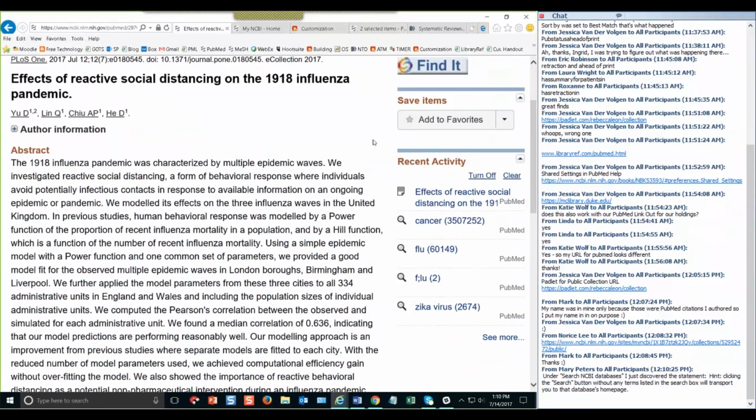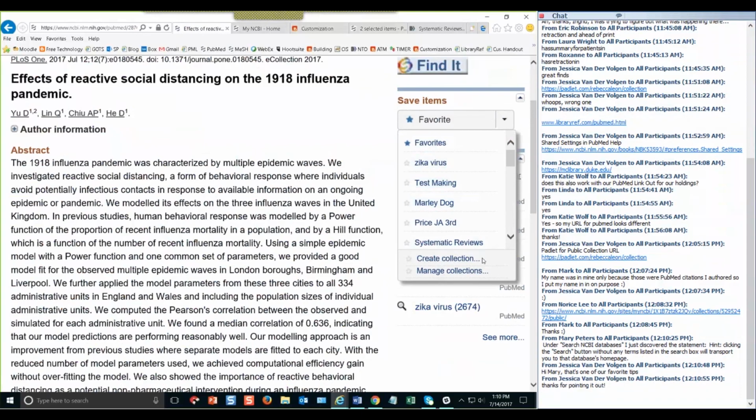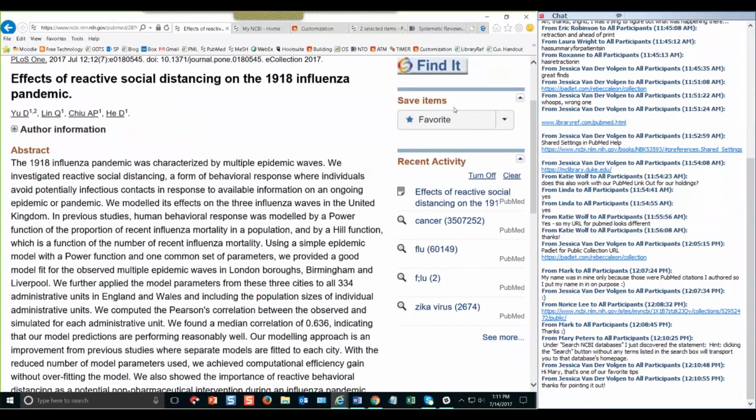Who has ever noticed that? So when it says Add to Favorites, and you click on that button, it now says Favorite. And this particular citation has now been added to that favorites collection. You can also use the down arrow and add it to other collections on the fly, multiple collections. I'm going to undo those. Or you can create a brand new collection on the fly here, or just manage all of your collections. So that's how that gets there.